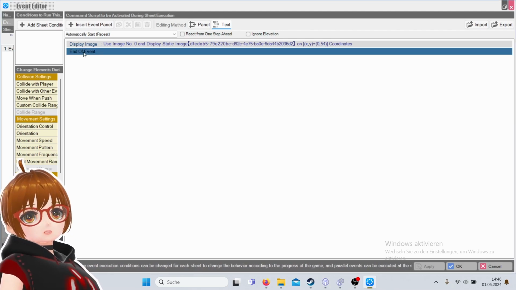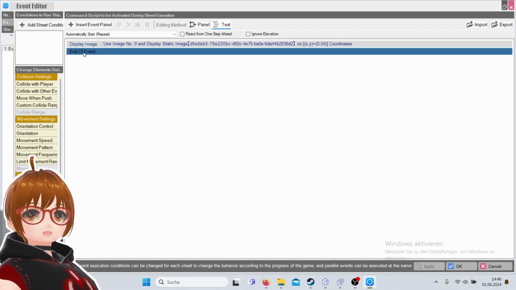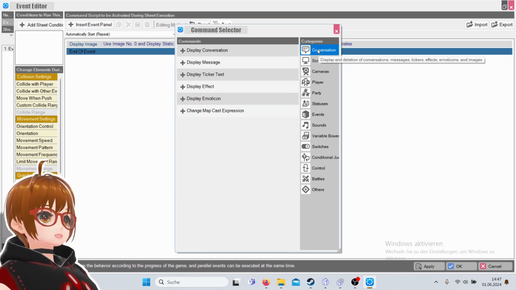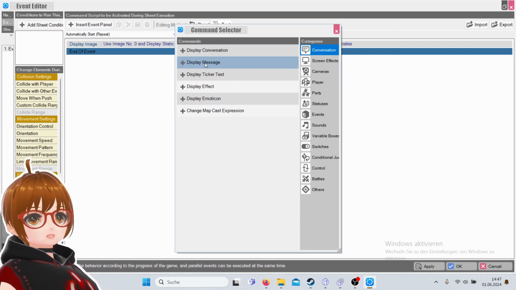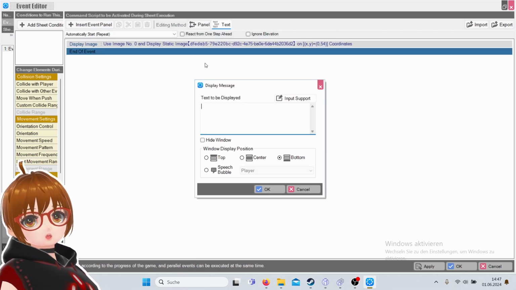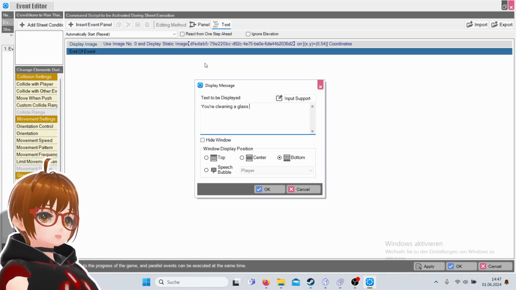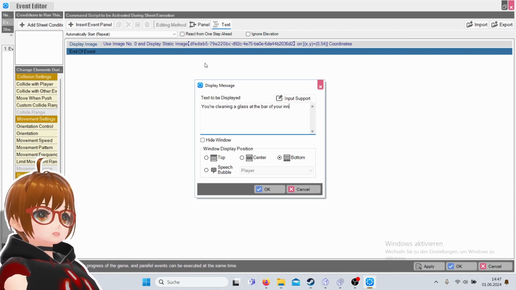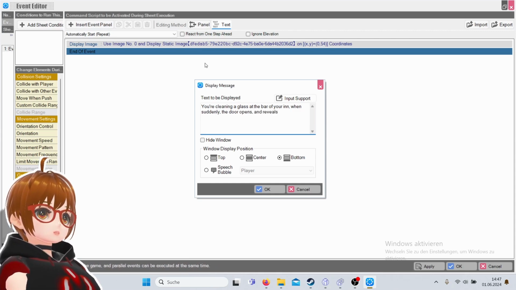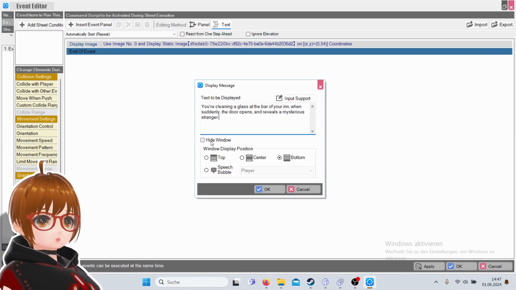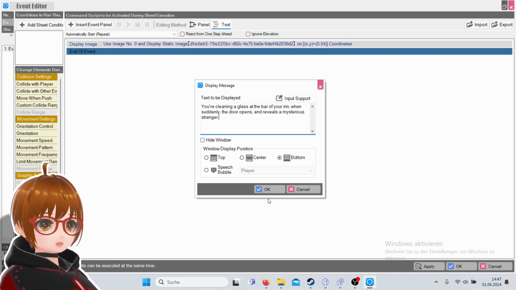Then now add another event panel by clicking Insert Event Panel or double clicking End of Event. In the command selector that just opened up, go to the Conversation category, and for now we'll just display a simple message. The message might say something like, "You're cleaning a glass at the bar of your inn when suddenly the door opens and reveals a mysterious stranger." You can ignore all of these other options down here and just click OK.